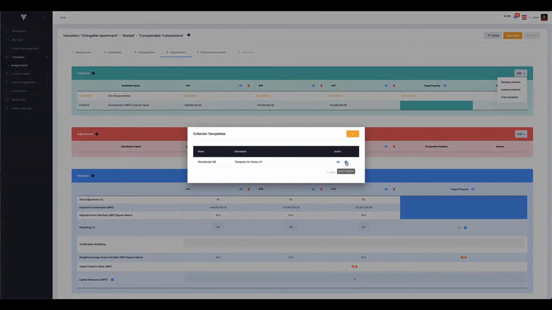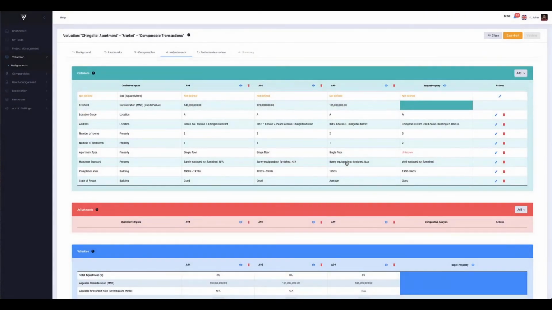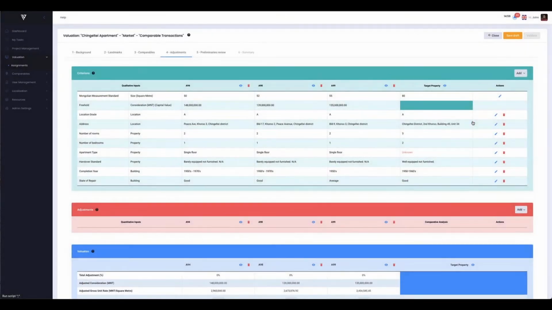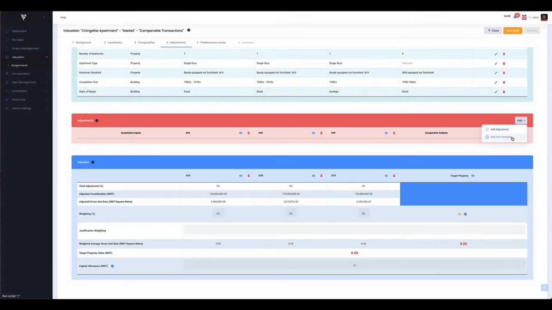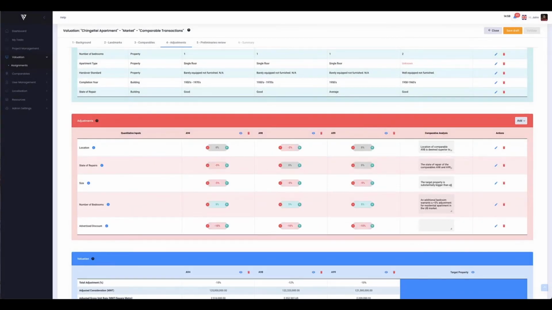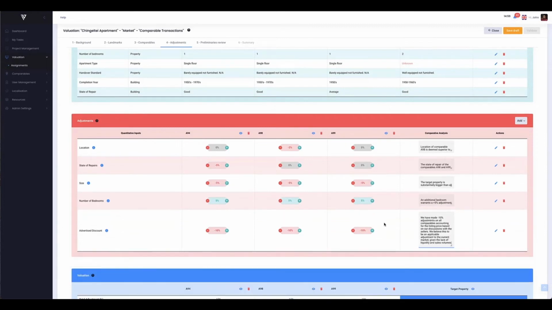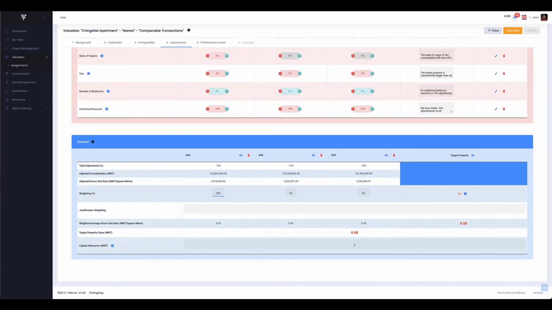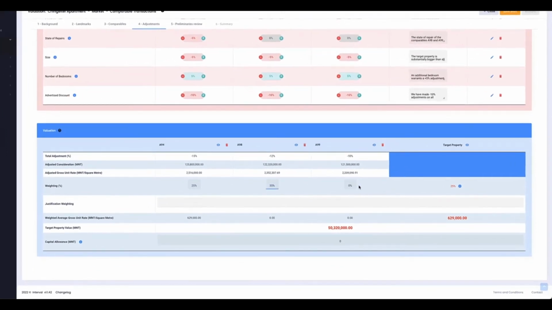Valuers can select several criteria to display in the valuation report to support their analysis. To perform the valuation, valuers must select the appropriate size basis using the size feature. This will vary based on the chosen measurement standard. Valuers must manually adjust the comparables and provide reasoning to ensure complete transparency throughout the valuation process. After adjusting the comparables, valuers can apply a different weighting to each to arrive at the final target property value.